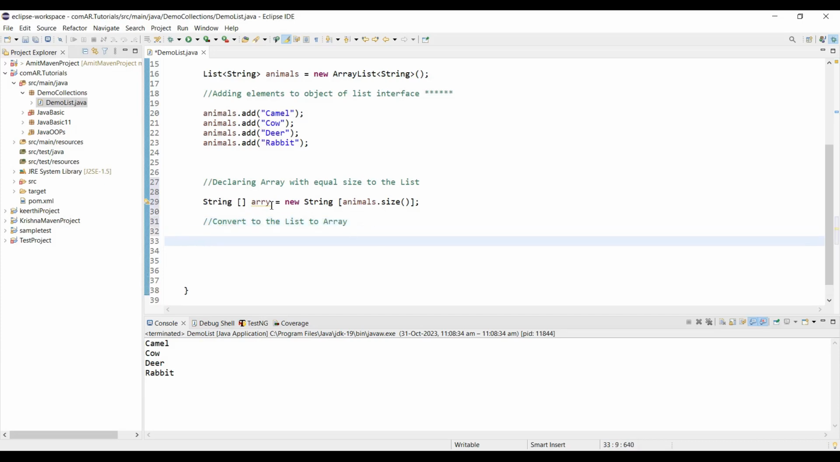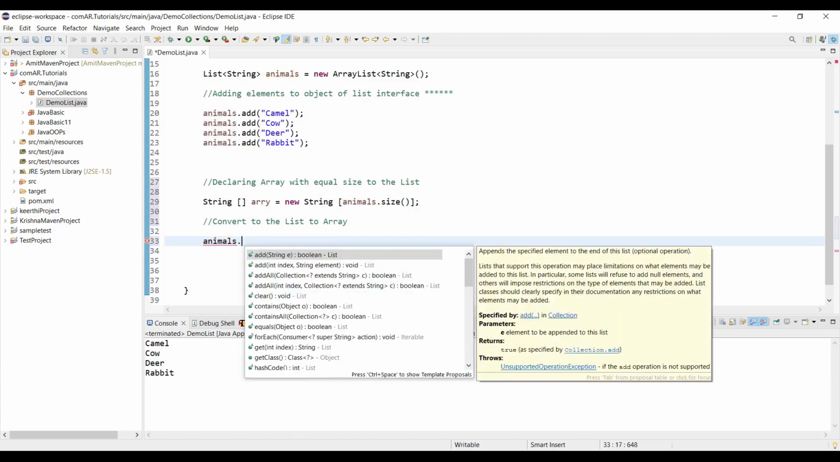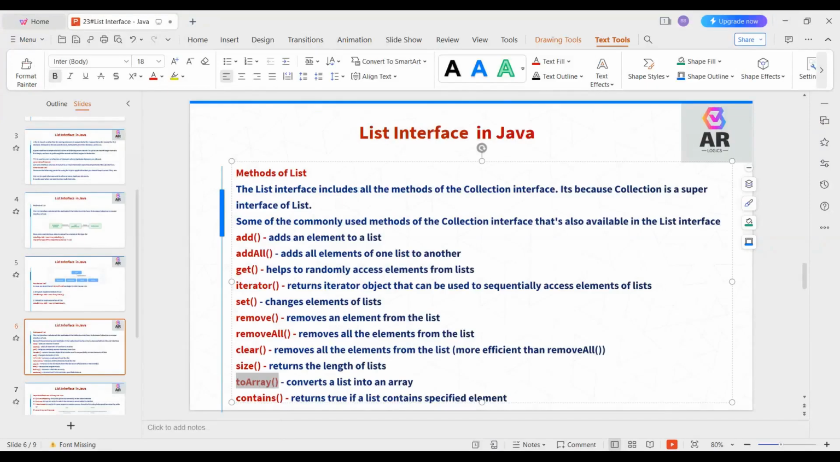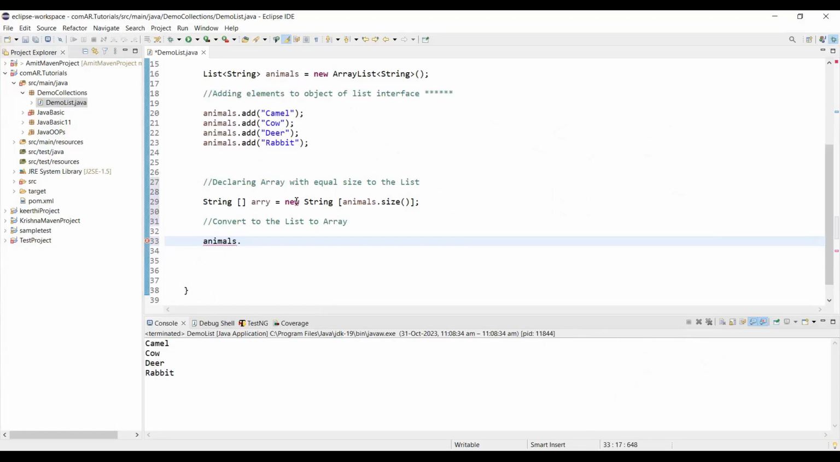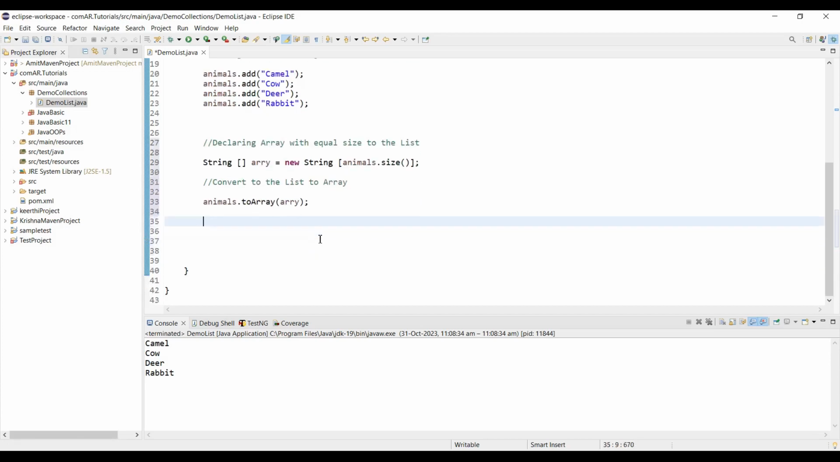How to convert the list to an array? There is one method, which I already showed you. See, using the toArray method, in this object I can call it. Now we can use a for each loop, otherwise we can use a for loop, not an issue.